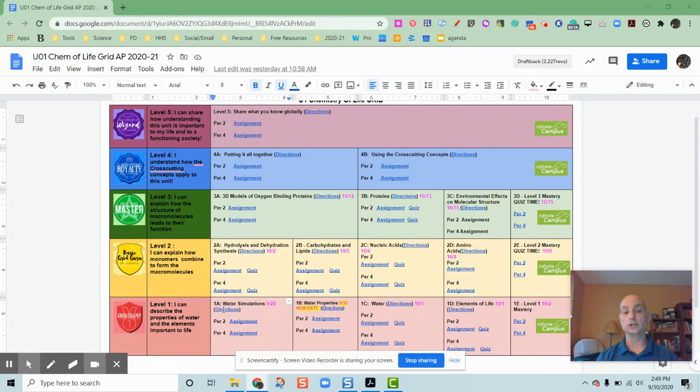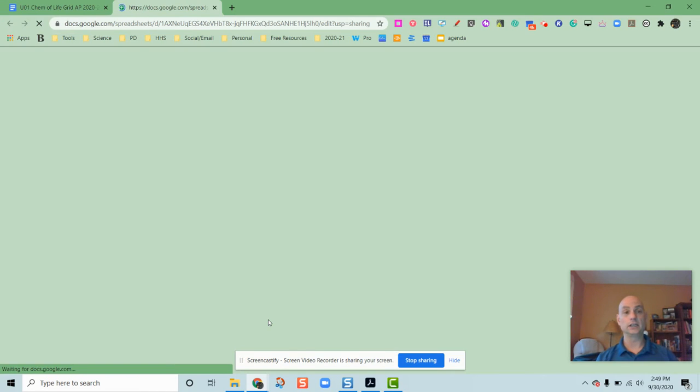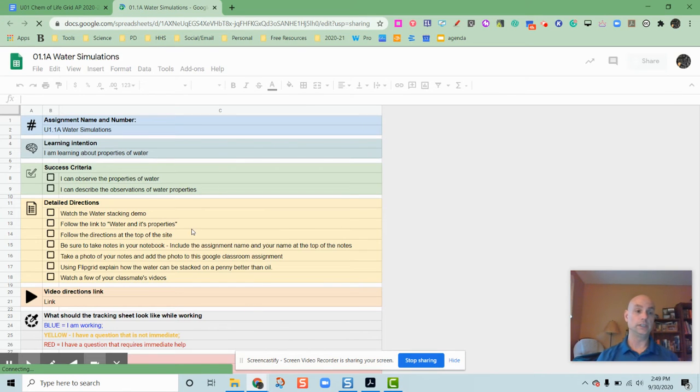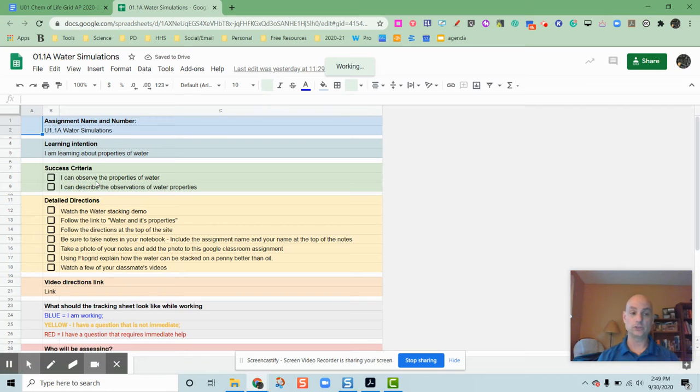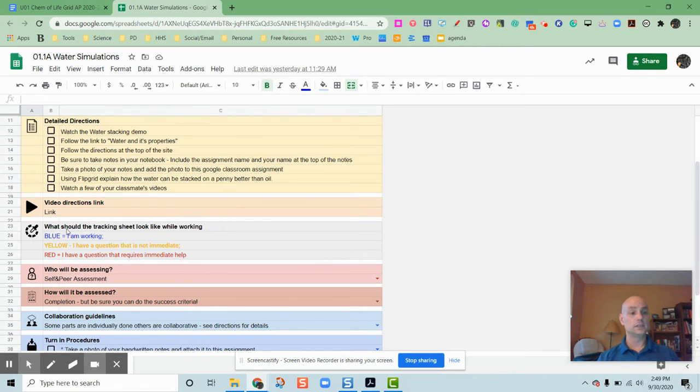So students would start here, and if they needed to look at the directions, they can click on this and it'll bring up a directions sheet. And generally, the directions will give what the assignment name is, what the learning intention is, what is the success criteria. In other words, success criteria is how do I know that I understand this information and I've achieved it. Detailed directions as to what they're supposed to do. Usually, I will have a video link here, a tracking sheet, and the tracking sheet is explained in a different video, but these are what they should have while they're working.